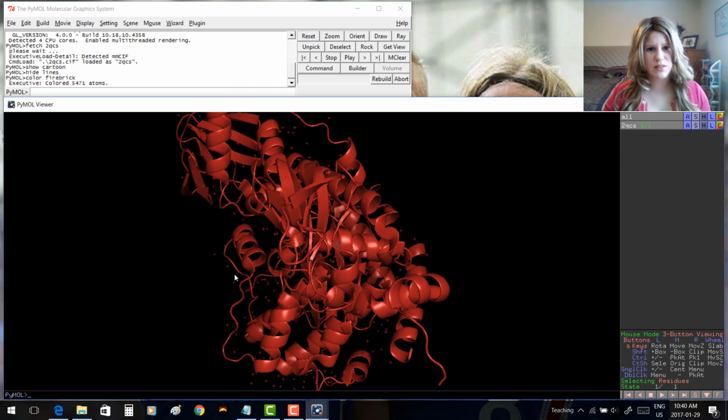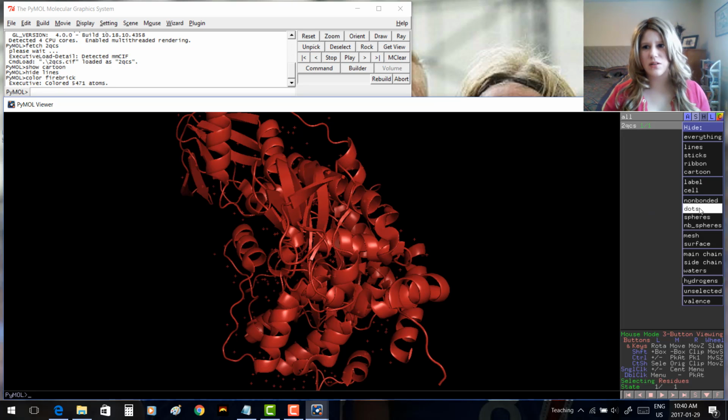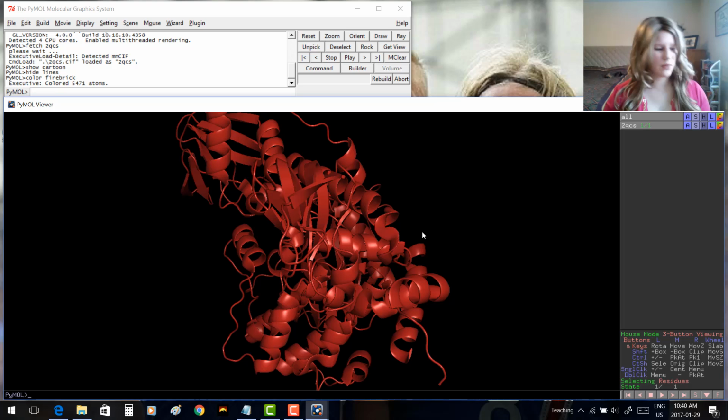Let's get rid of the waters. If you zoom in, you can see all these little red dots. Those are the waters. So under hide, we can go down to waters and that will get rid of them. Now this is actually two proteins here. One is the catalytic subunit and the other is the regulatory subunit. We're only interested in the regulatory subunit, so we're going to remove completely the catalytic subunit.